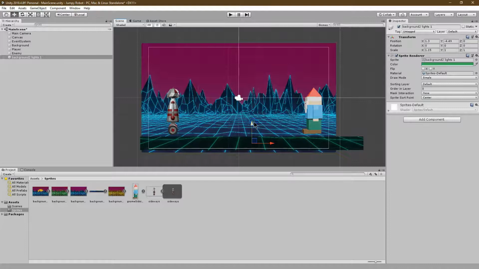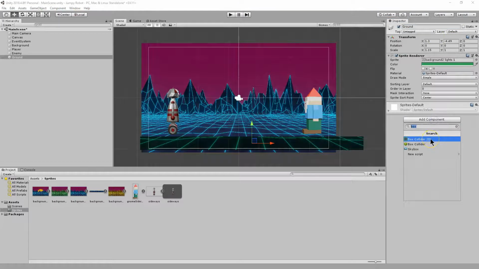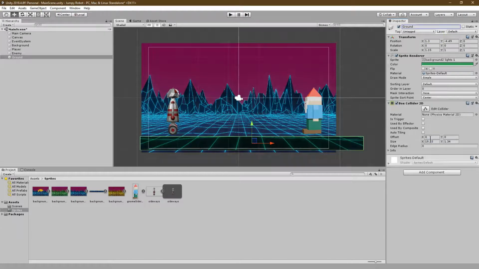So if this is going to be our ground, I'm going to move this up a teeny bit, and I'm going to want to rename it. Okay, so I'm going to rename it ground, so I know what I'm doing here. And then we need a box collider on it. Perfect, right here. All right.